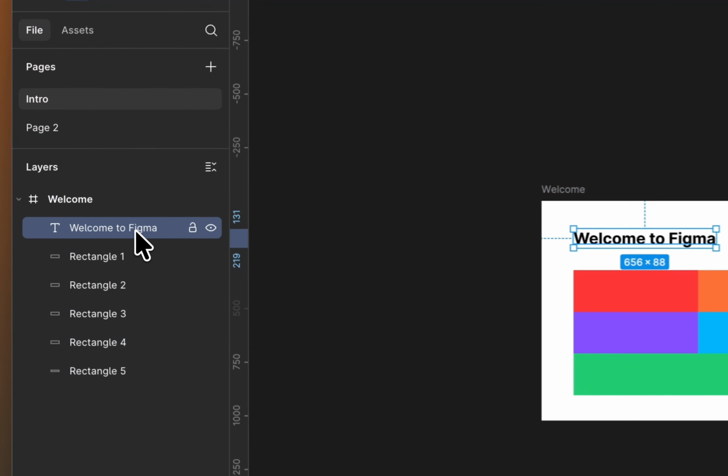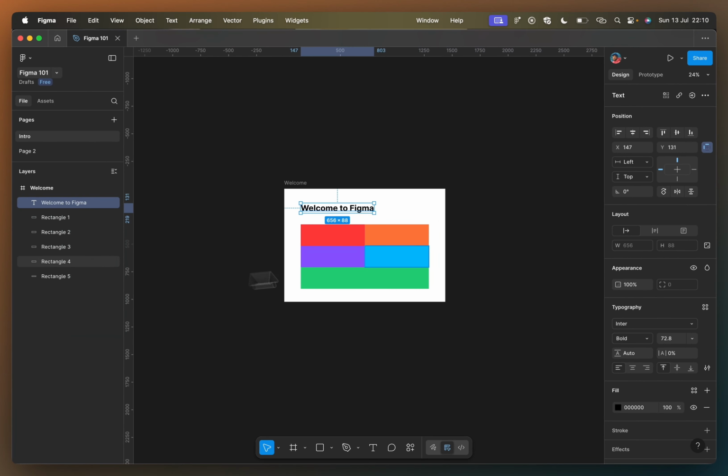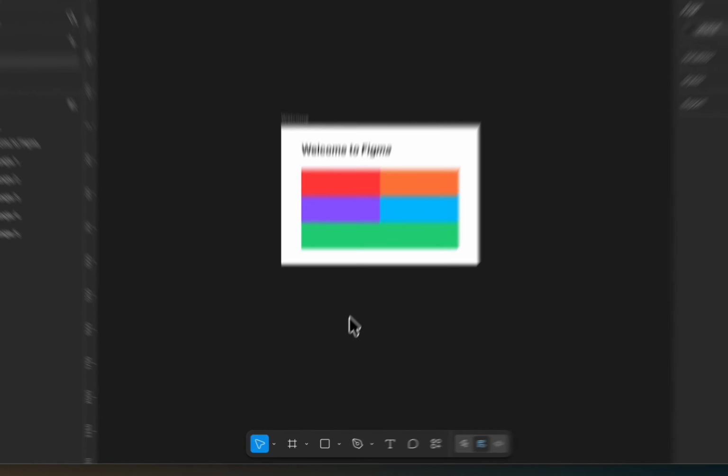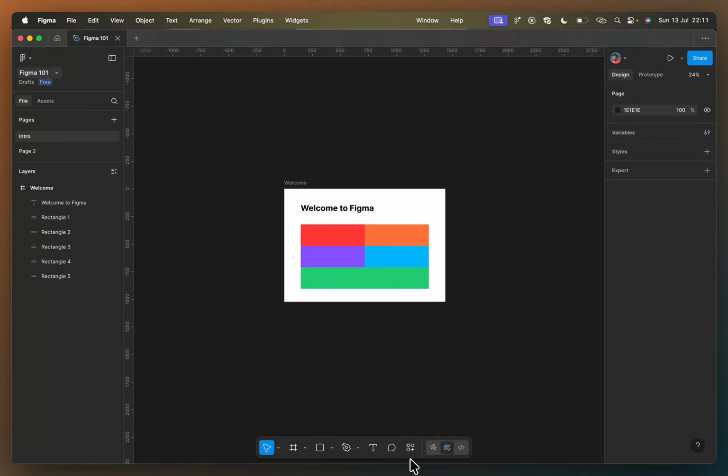Here we have the welcome to Figma, which is this. We have all the other rectangles, which are these. Down here we have the toolbars. This comprises different tools that you'll be using for your design projects.